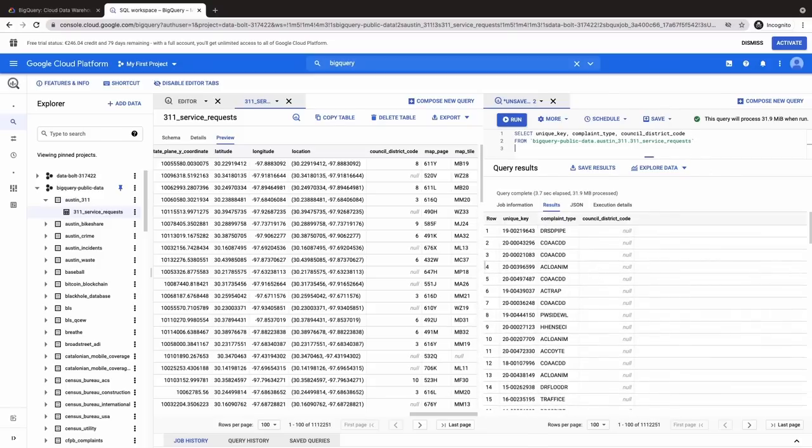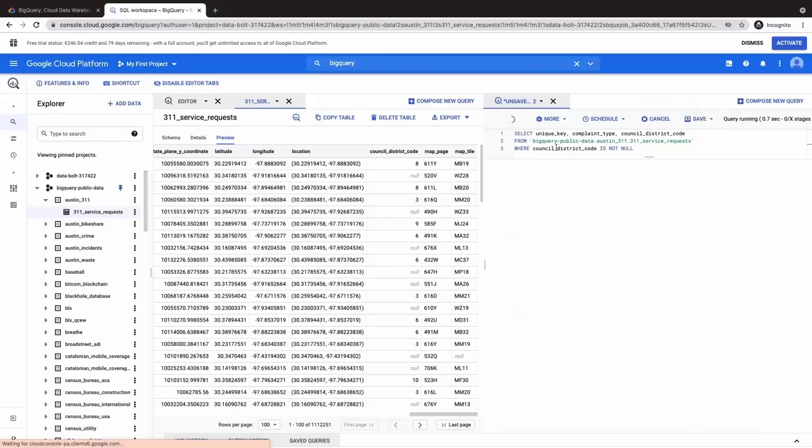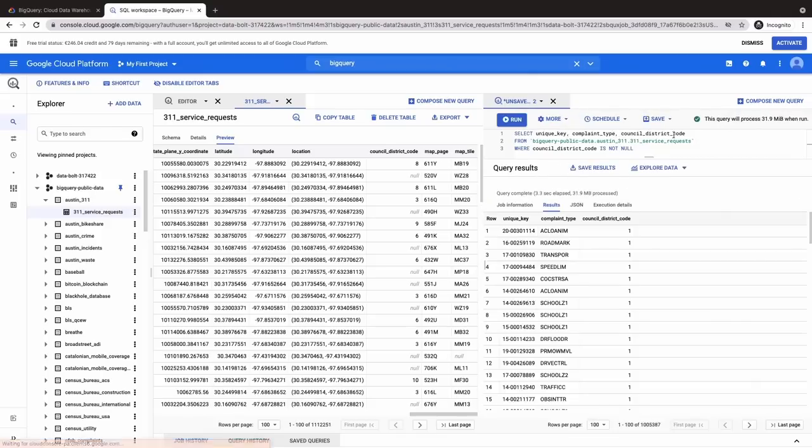One quick solution to this is to put in a WHERE statement. Then we select this column, which is the council district code, and say we would like to select rows where the council district code is not null. So what does this do? It selects the whole data set and filters off any row where it finds the council district code to be null. So we have the unique key, the complete type, and council district code only for cases where the data set has some kind of council district code.